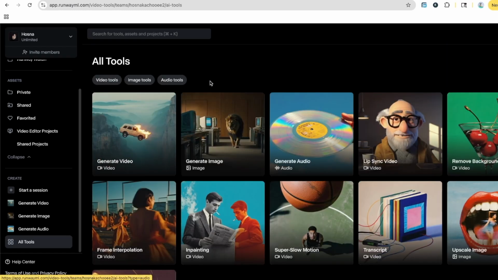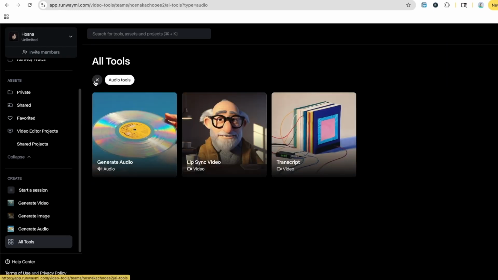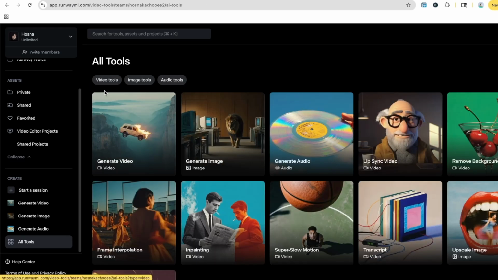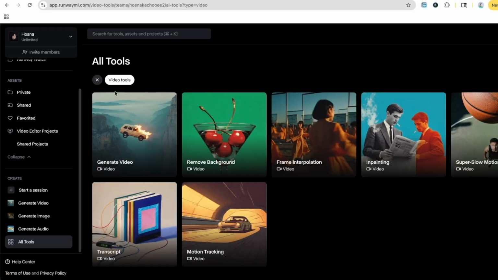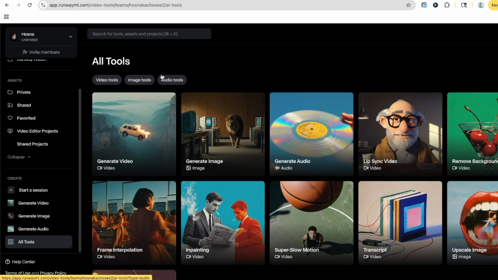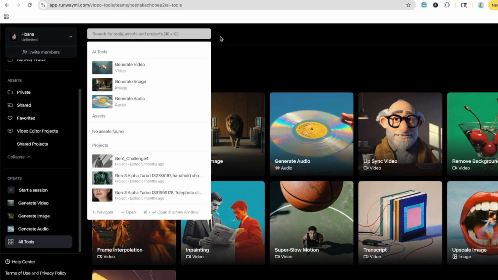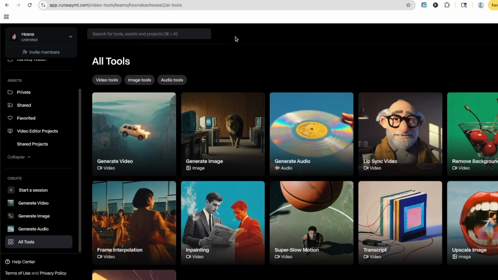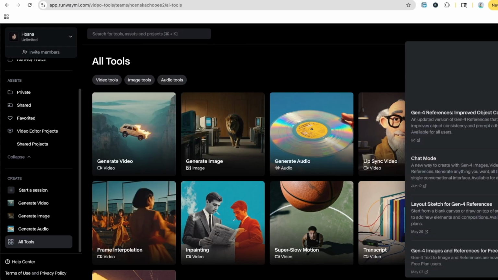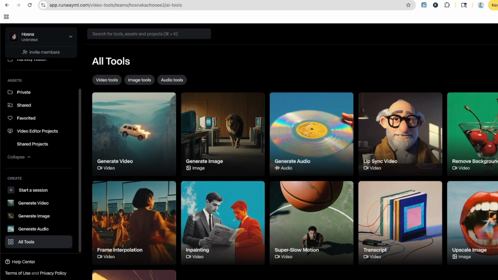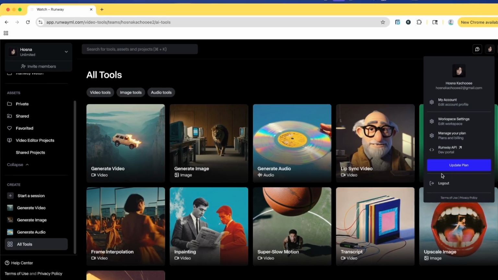On the top bar right here, you get to categorize them based off what they're used for. Most of them are for video, but there are some image and audio tools as well. If you can't find something, you can just do a quick search up here, and that is about it. In terms of credits, you can go up to your image right here and just upgrade plan.